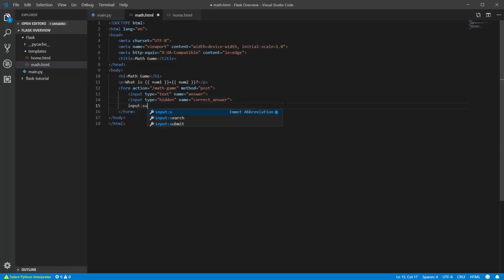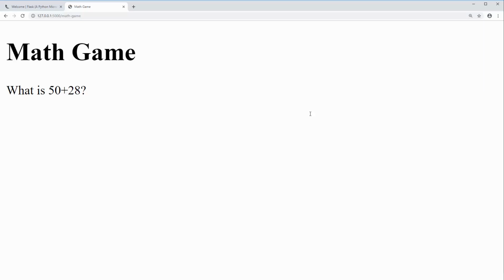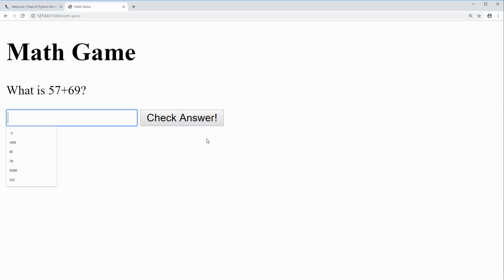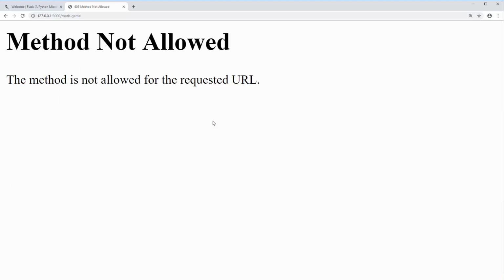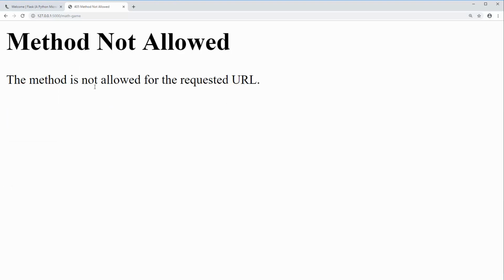Now finally, we want an input type of submit, and the value here is going to be check answer. We'll save that, come back in here, refresh, and you can see we get this box and this check answer. If we enter in things and click check answer, you can see that we get this method not allowed error page. So it's a 4xx error. So what's that all about?